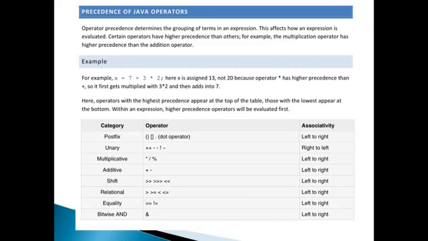Suppose, for a very simple example, x is equal to 7 plus 3 into 2. Now what will happen? According to the precedence level, multiplication is always higher than plus. So 3 into 2 will be evaluated first. This will give 6, and then 7 plus 6 will give you 13. So the answer will be 13 in this precedence order.